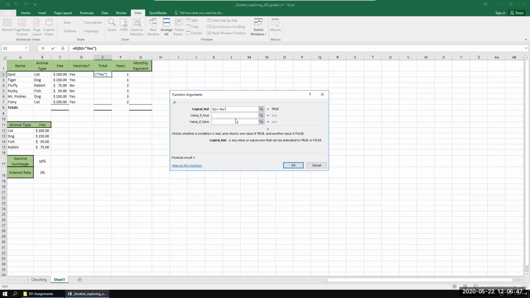Because for a basic IF function, Excel can't even really do between yes or no. It's just, is yes there or is yes not there? So we're going to say, we're looking for the word yes in D2. And then we're going to say, if the word yes is there, we're going to do something. And if it's not, we're going to do something else. That's how the functions work. And so if it's true, what are we going to do? We're going to add 10%.